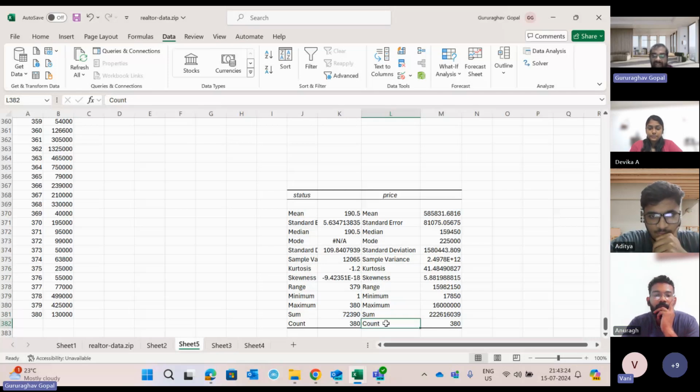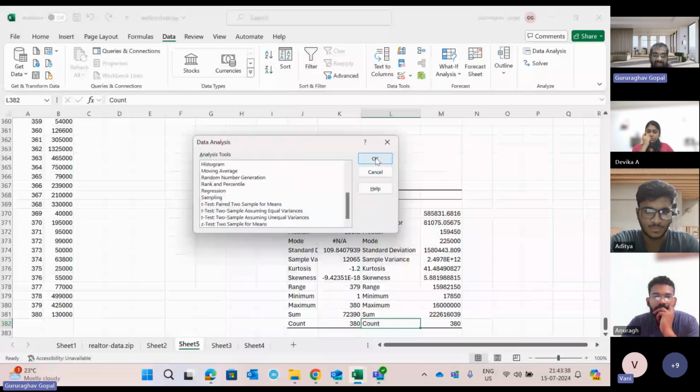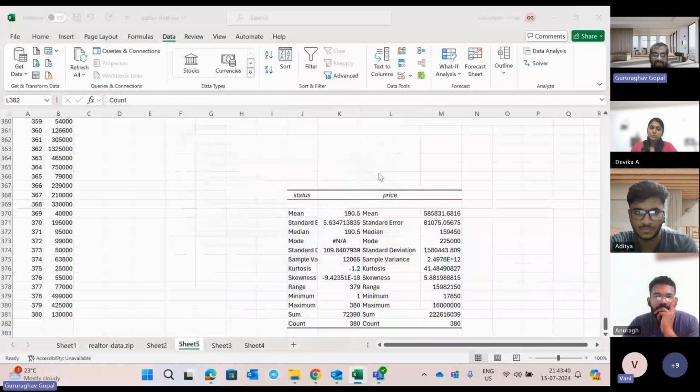So this data analysis will give me this. With this, I'll be trying to tell you what a histogram, ANOVA analysis, t-test and everything is. We'll be trying to use this itself.